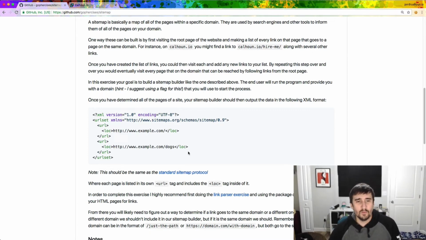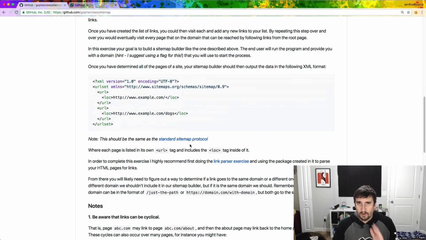The way this is going to work, just a rough rundown of what I would suggest at least, is you're going to want to use the link package we created before. I think I mentioned that, but you're going to use that link parser that we created in a previous exercise. And you're going to use that to take a response body. Whenever you make a request to get a page, you're going to get a response body, and you're going to pass that into the link parser and parse all the links out. Once you get the links for a page, you're going to have to figure out which links go to a page on the same domain. So when you're creating the sitemap, you only want pages that are on the same domain.